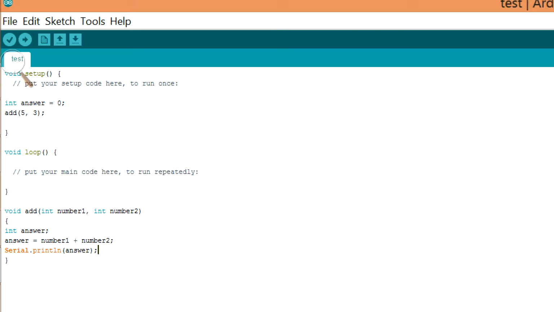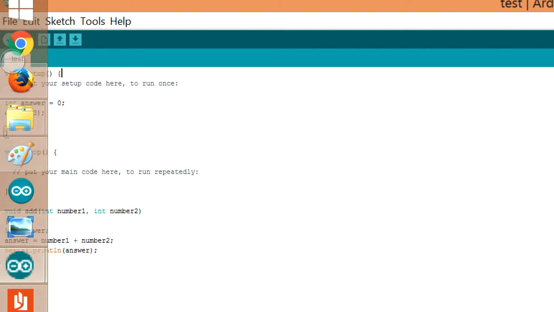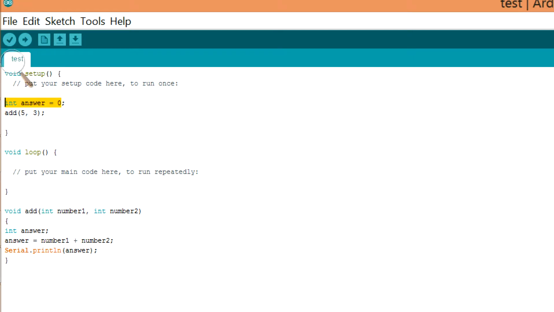So if you want to see the answer, you need to print the line and do a few arrangements in order to see whatever you want to code. And then over here, you need to pre-set up your stuff. You need to set up your answer equal to 0 first, and then you set up functions and things like that. And it will eventually calculate for you.